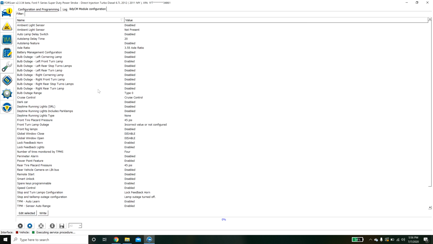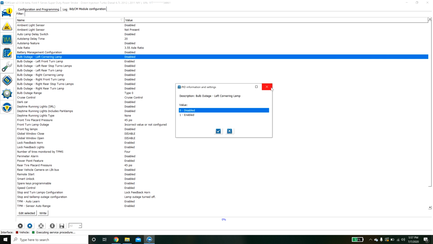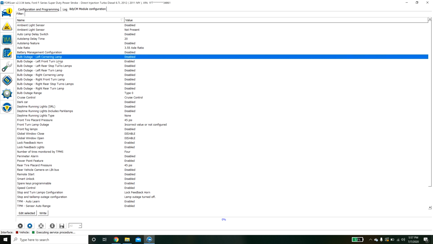And this is going to bring me into all of the different options of what I can change. There's some interesting things in here, daytime running lights, fog lamps, all sorts of stuff. But essentially, what you're looking for here is bulb outage. And what you're going to see is there's actually one for each light. So front and back, left and right. You're going to want to disable the bulb outage warning, essentially, is what you're doing here. So you can see mine, most of them are already disabled, but I have this one enabled as an example.